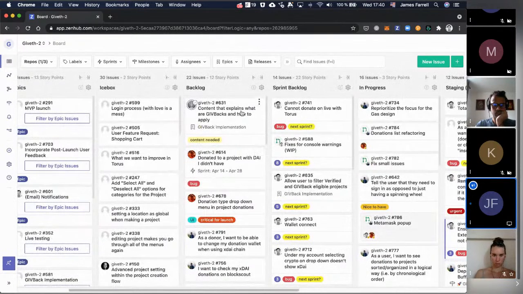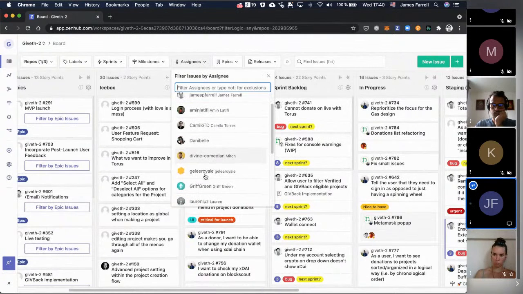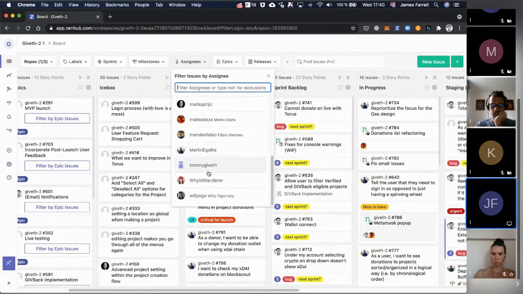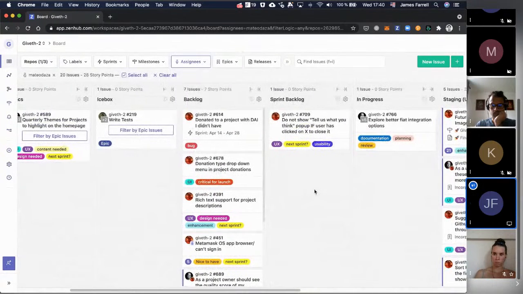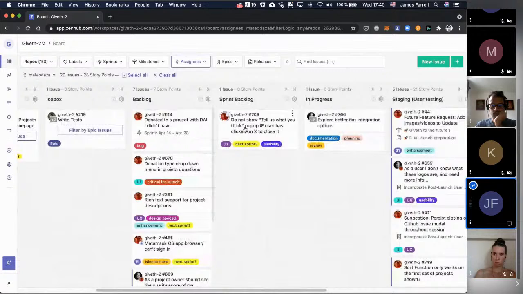Or if we discover something else. Okay, James, can you also go through Matteo's issues and just move them to the backlog? Yes, I can do that, Matteo. I'm not sure if he's assigned to all of the issues. Maybe there are some that need to be assigned. Okay, do not show sprint backlog. Yeah, that's the one that we moved previously, I think. Okay, cool.